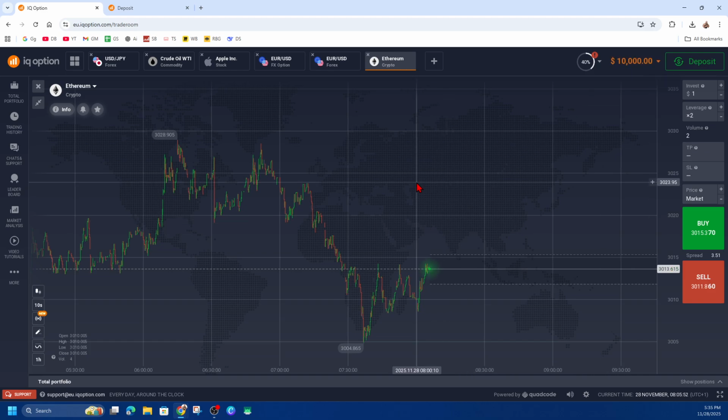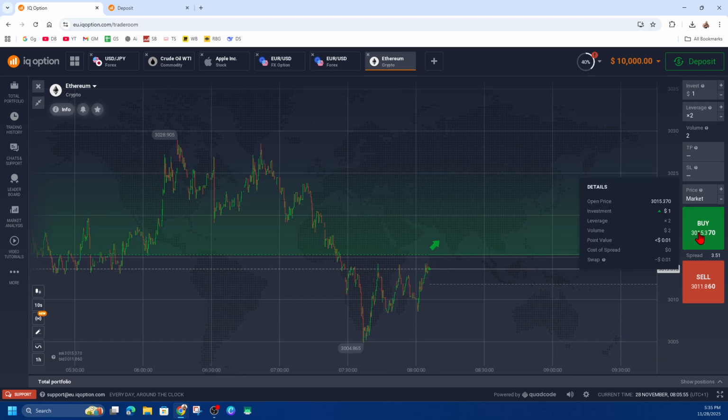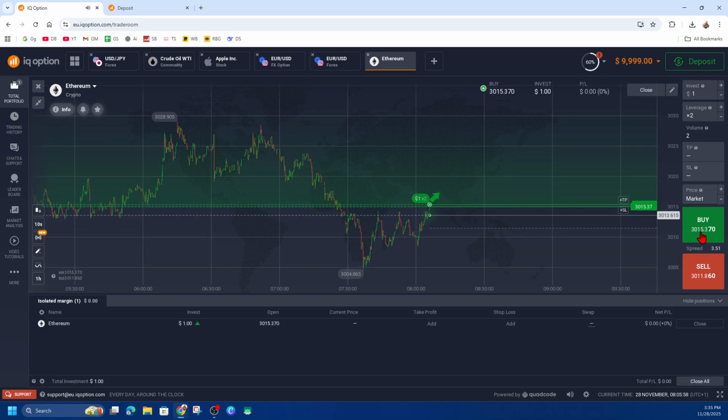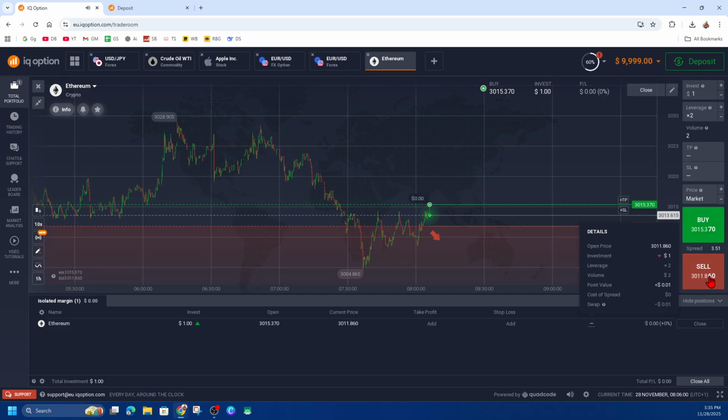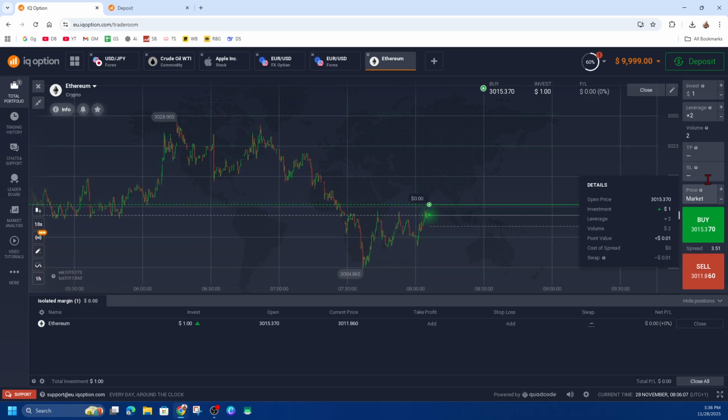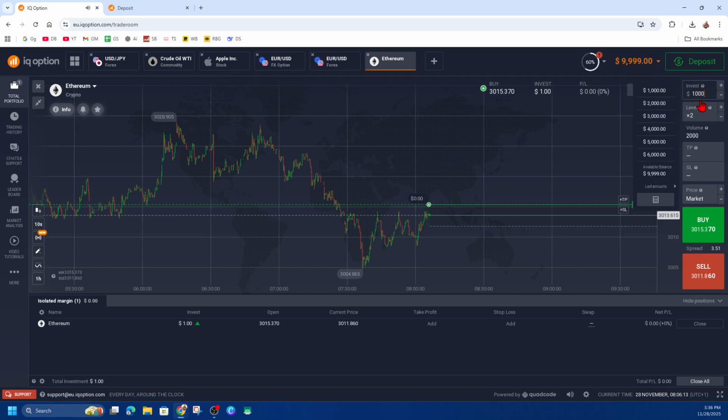Now if I want to buy, I can click on buy. And if I want to sell, I can go ahead and sell as well. Now, before we do that, we can choose how much we'd like to invest. It's just at $1. So if I want to invest $1,000 with leverage times 2, or we can change this to times 5, hopefully. Yep, we can.